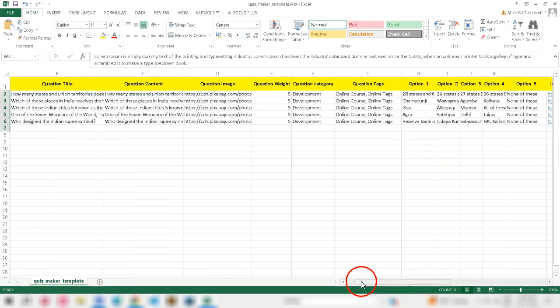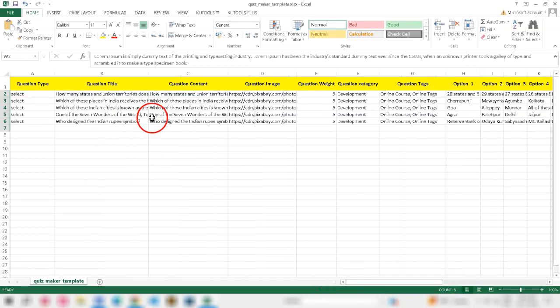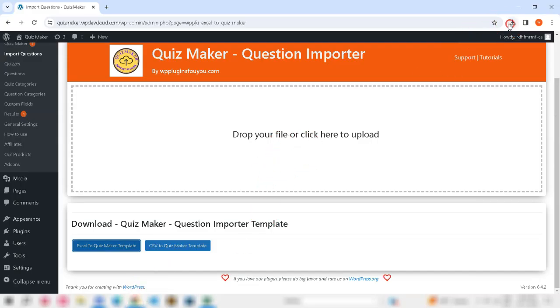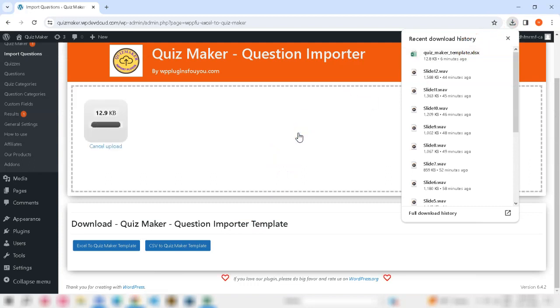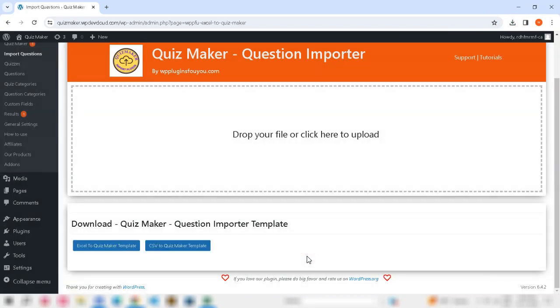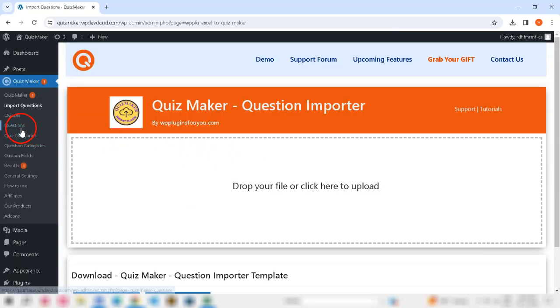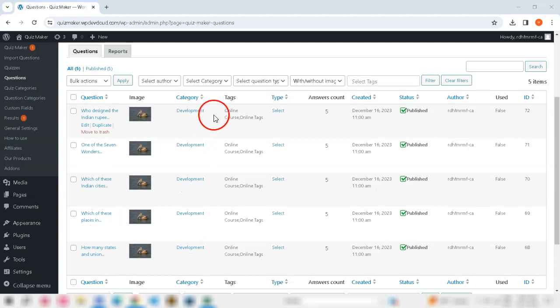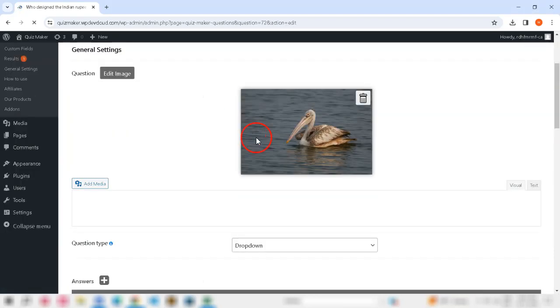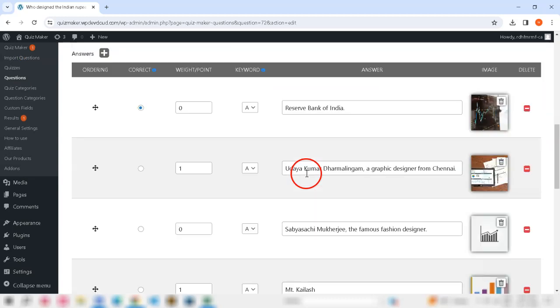Once you've filled in all the necessary information, save the template. Head over to the plugin settings page in your Quizmaker platform and upload the saved template. And there you have it. You've successfully imported drop-down questions into your Quizmaker. Now, let's jump into the Quizmaker and see how these imported questions look in action.